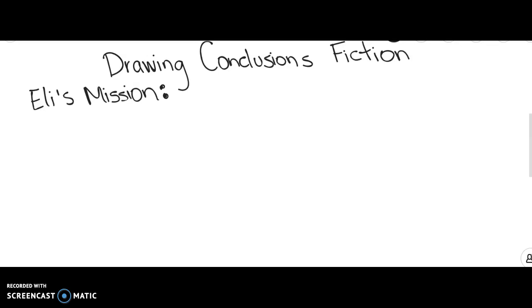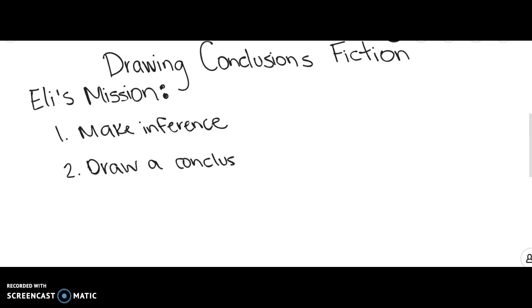So let's begin. With drawing conclusions, there are 3 things that we need to know. First, we always have to make inferences. Second, we make an inference and then we draw a conclusion about a character. And we get a lot of our conclusions from our inference. And I'm going to be giving multiple examples on how to do this.